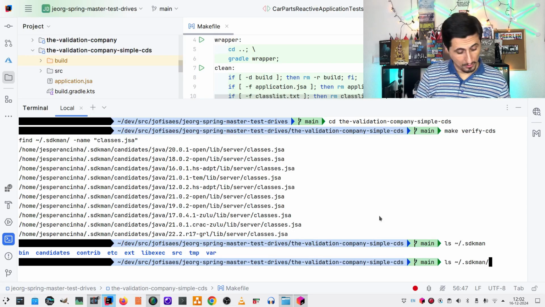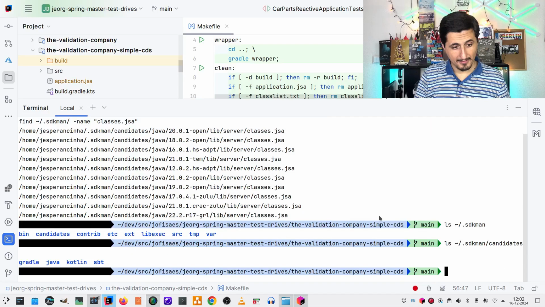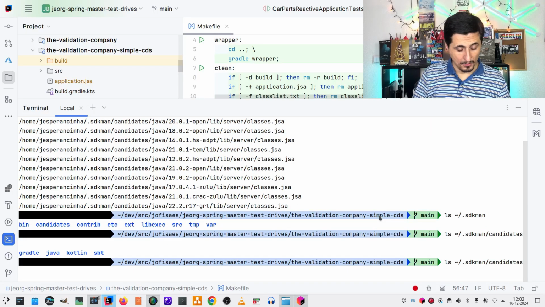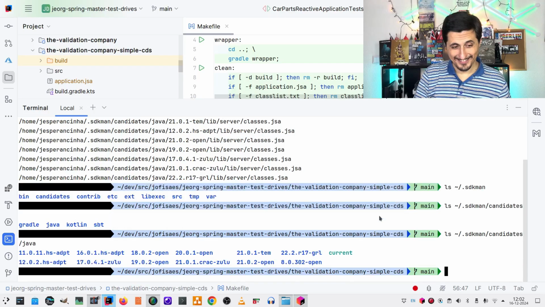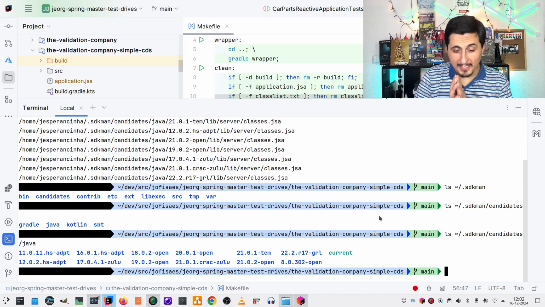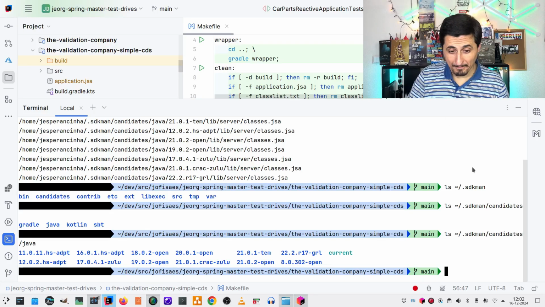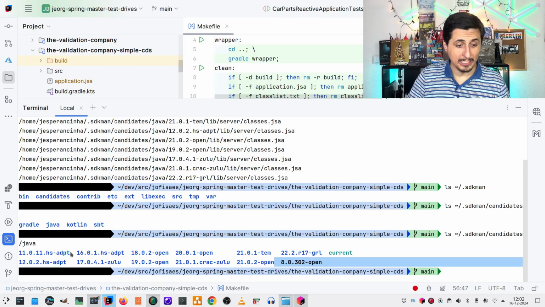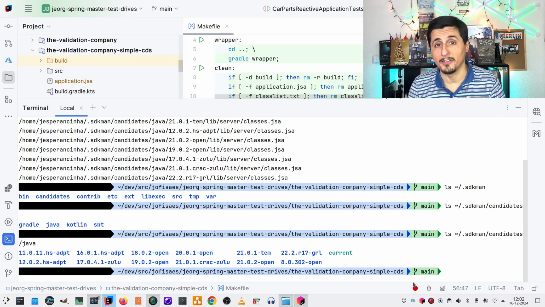and we go to candidates, and then we go to Java, I believe, then we've got all the versions over there. And we can see that I still have a version 8 and a version 11. And in none of these versions could we find a classes.jsa file.